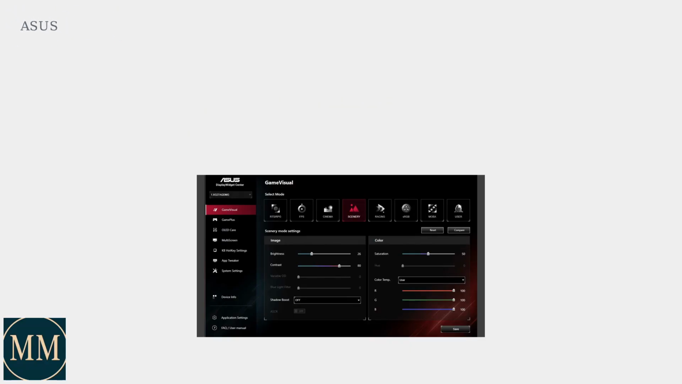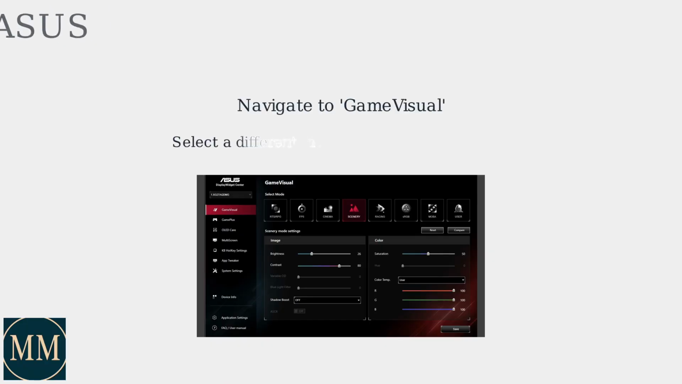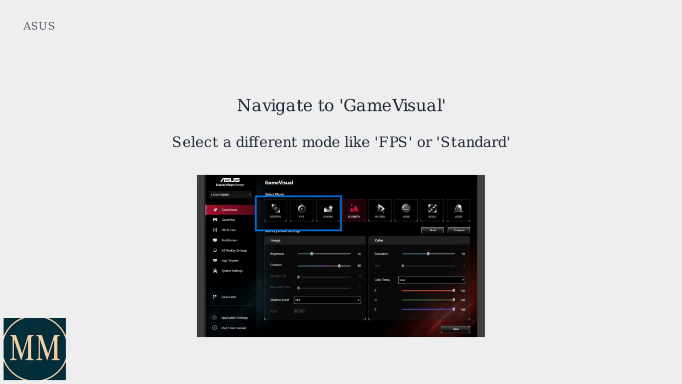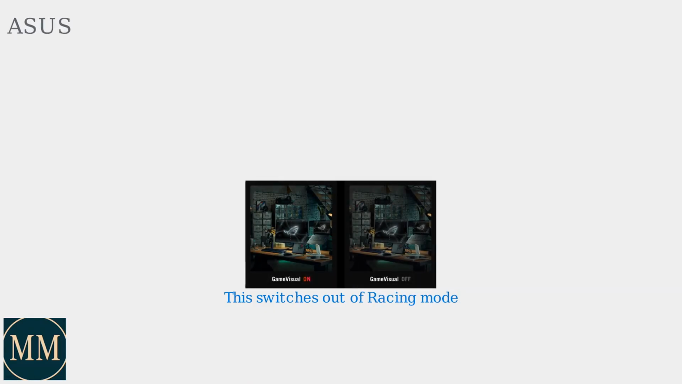Use the joystick or buttons on your monitor to access the OSD menu. Navigate to GameVisual and select a different mode such as FPS or Standard. This switches out of racing mode and resolves the issue.